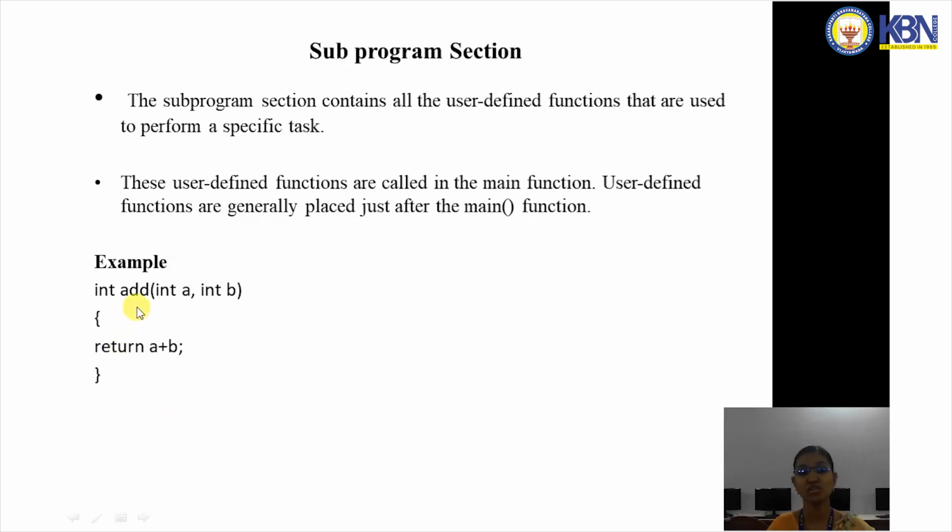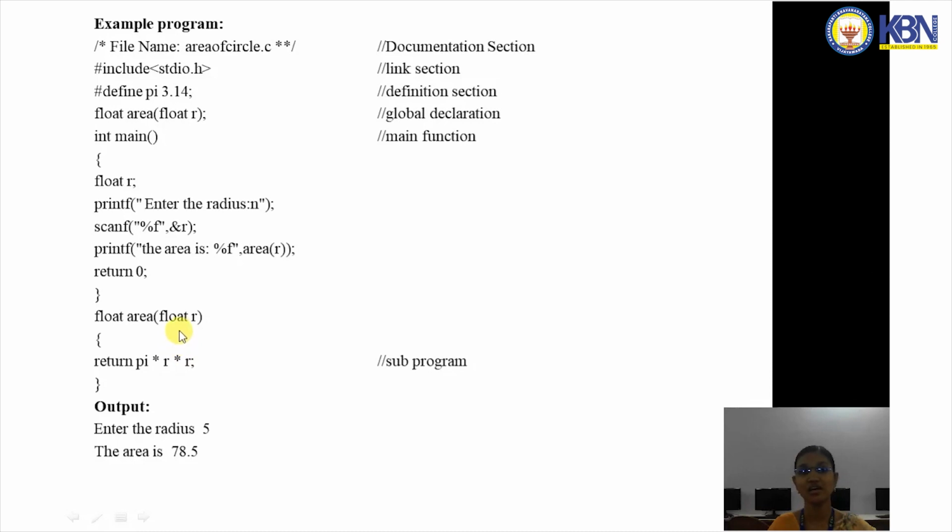Here add is the user defined function. In the add function we are declaring the variables, int a comma int b. We are performing return a plus b. We are adding two numbers. Let us see the small program, area of circle.